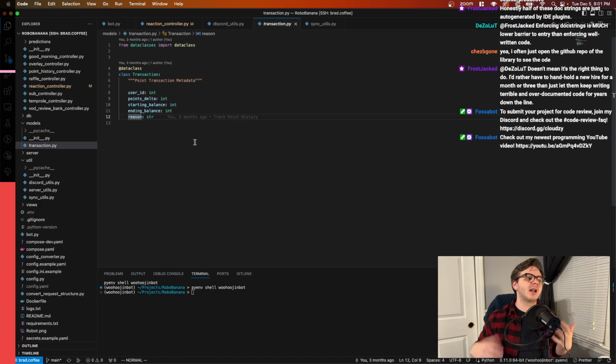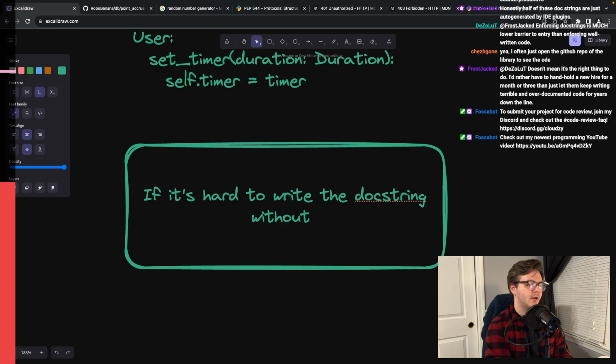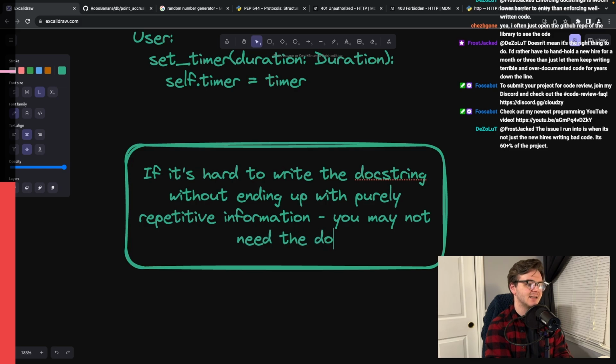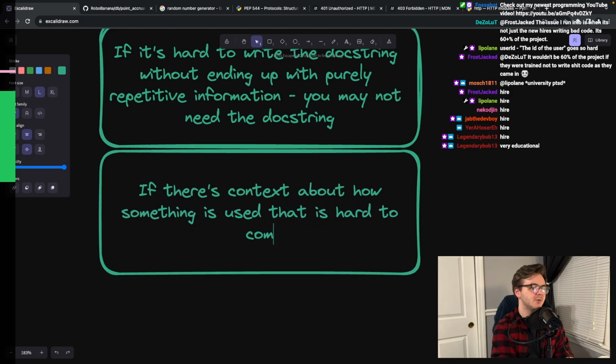This is really what I want to get across. If it's hard to write the doc string without ending up with purely repetitive information, you may not need the doc string. If there's context about how something is used that is hard to communicate, write a doc string.